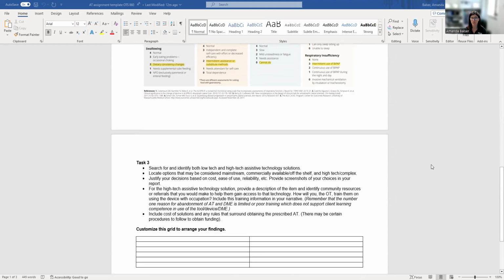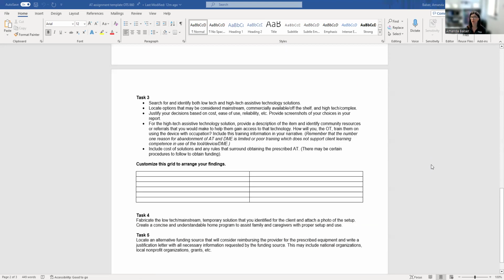And then for task 3, you're going to search for and identify both low-tech and high-tech assistive technology solutions. And you can arrange your findings in this column here. Be sure to locate options that may be considered mainstream or commercially available or off the shelf, as well as high-tech or complex solutions. You will need to justify your decisions based on cost, ease of use, and reliability. Provide screenshots of your choices in the report. For the high-tech assistive technology solution, provide a description of the item or items and identify community resources or referrals that you will make in order to help your client gain access to the technology.